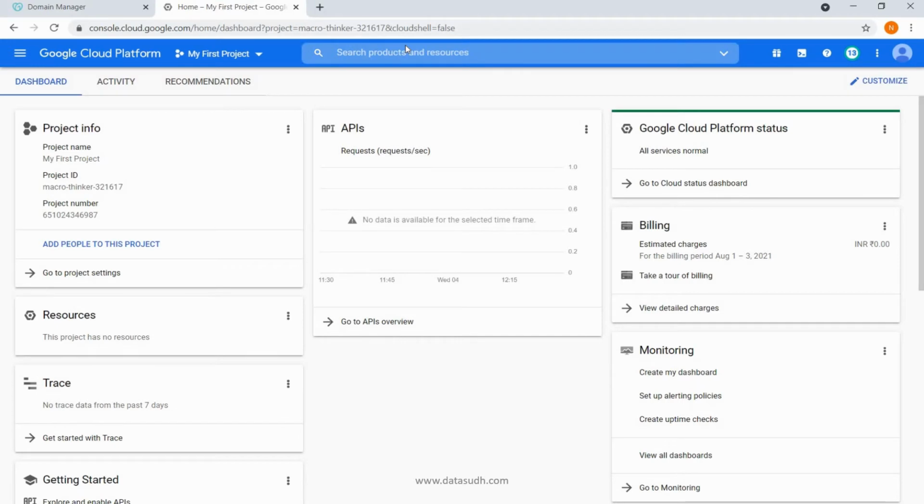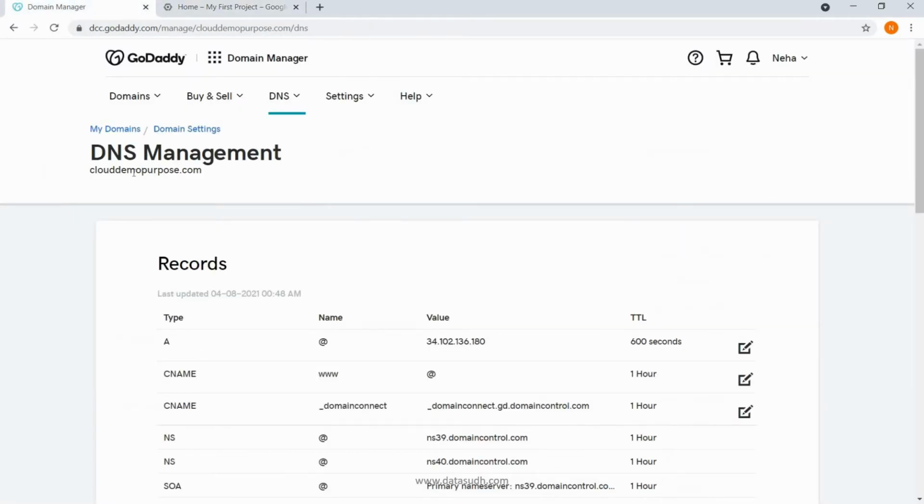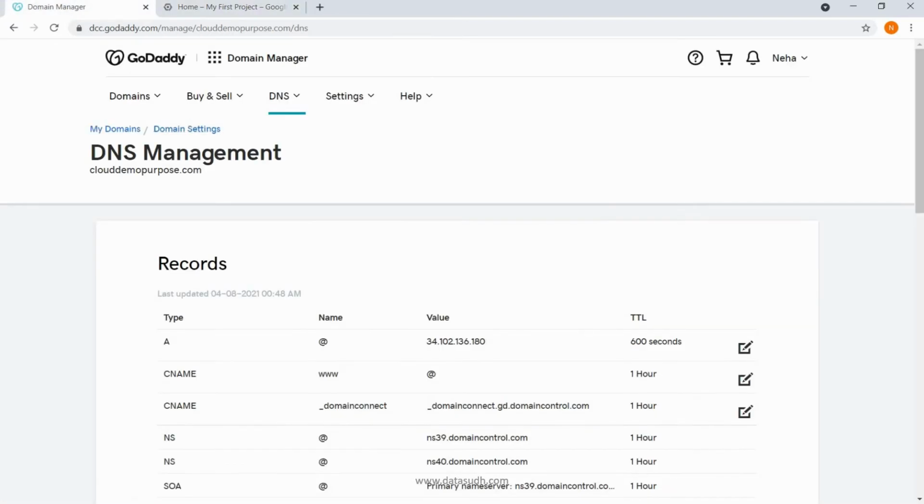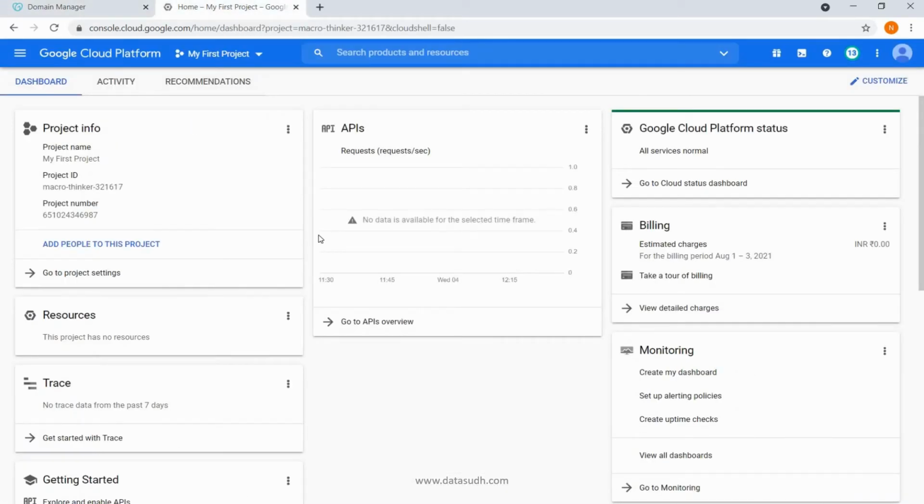The first step which we are going to do to host our website is domain verification. That is, we are going to tell Google Cloud that I am an authorizer of this domain. Right now I have purchased this domain in GoDaddy. Google Cloud does not know that I own this domain. If I don't do verification, then there is no way of knowing that I am the right person to host any content on this domain. This is done to make sure that I don't go and host something on someone else's domain.